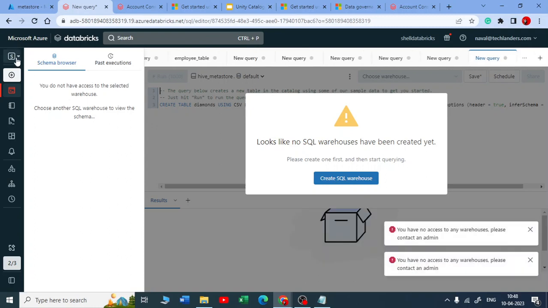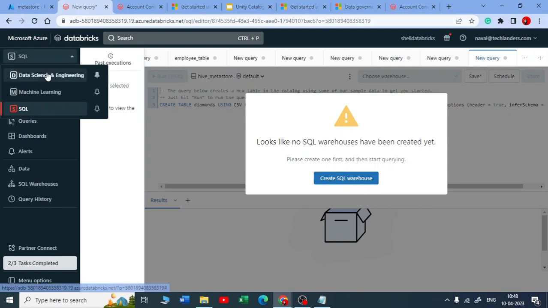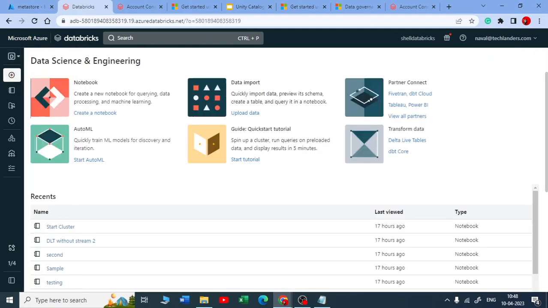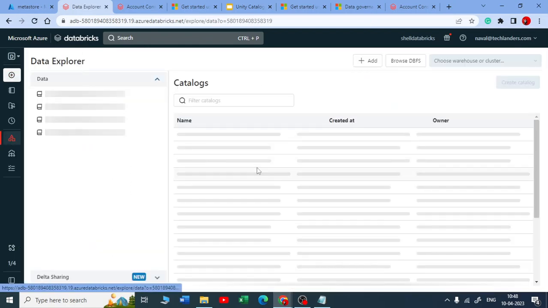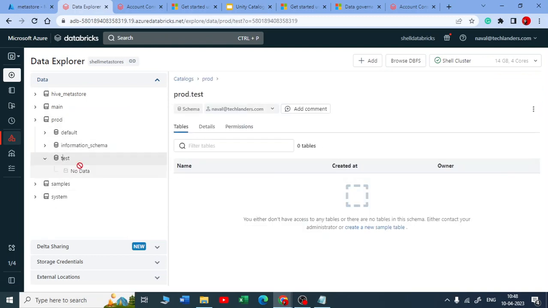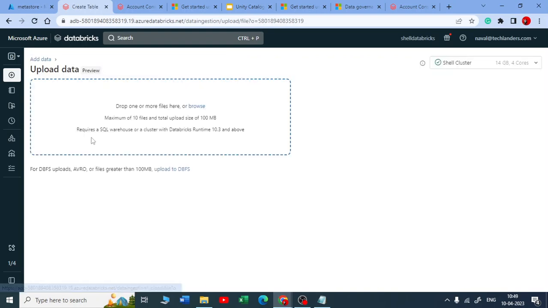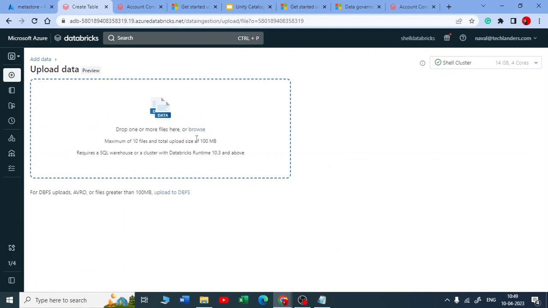Oh, it is redirecting me towards the SQL warehouse. Let me just go back again. Let me go to data view. In this prod catalog test database, let me click on add the data. I'll just upload it. So this is also one way how you can create a table directly.